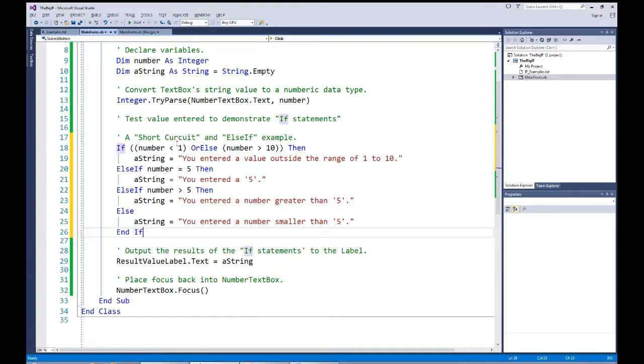So therefore, I need to come over here to the other side of the OrElse statement and test it. In this case, if it was 11, that would be false, or I should say, it would be true. 11 is greater than 10, and I would execute this statement. So basically, I'm checking to see if I'm outside my range with this.